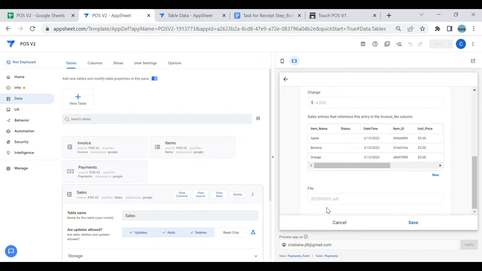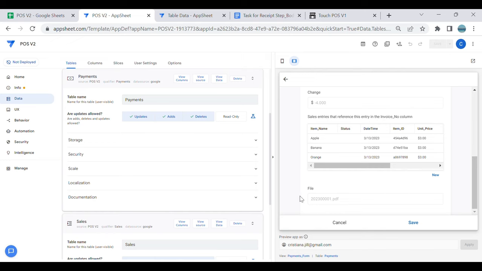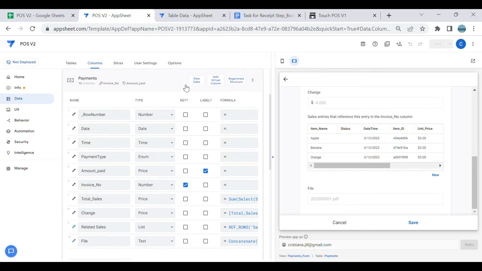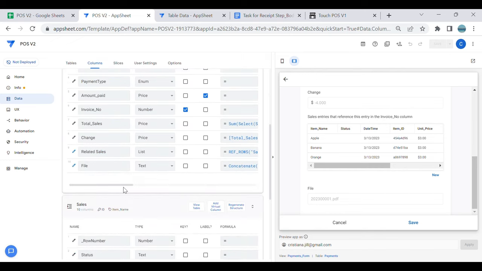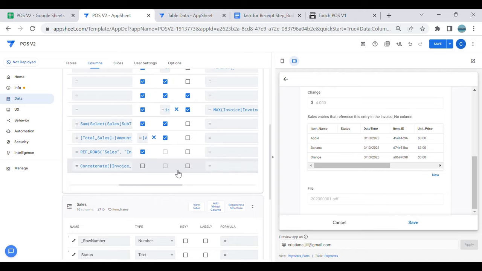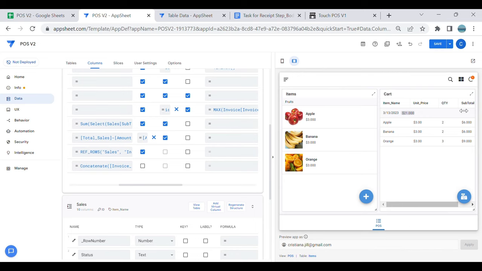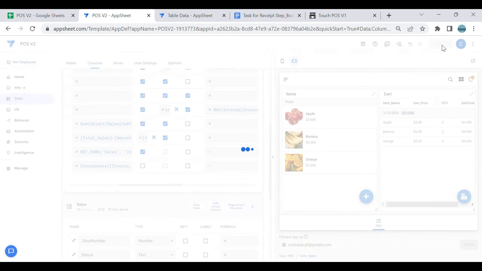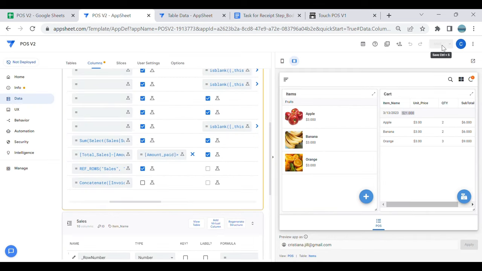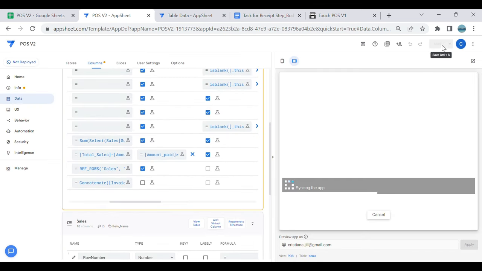And then this file, we don't want to show this, because this is like a PDF name. So view columns, and then we can just not show this one and save. All right. Once you save, we need to create a link to the receipts. So let's see.